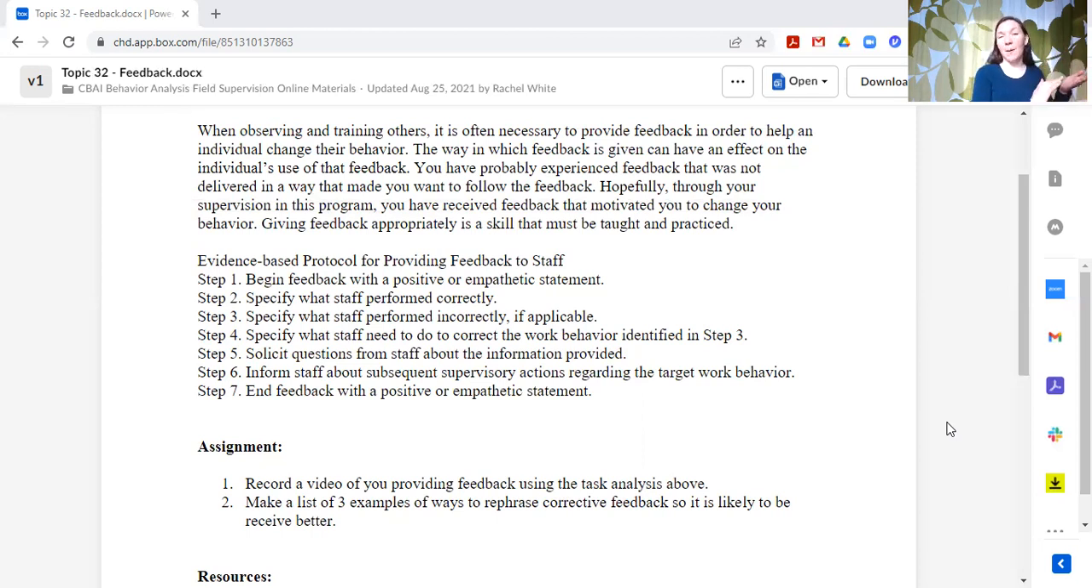Teach them how to do it correctly. This is where you might fall back on your behavioral skills training, where you explain why it needs to be done differently, and you give them written and spoken instruction, and you model it, and you let them practice. That's sort of set in there with step four. That might be where you do additional training.